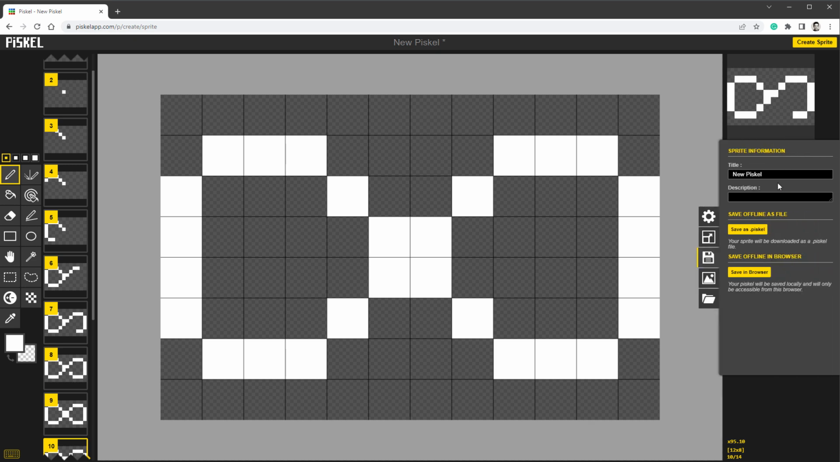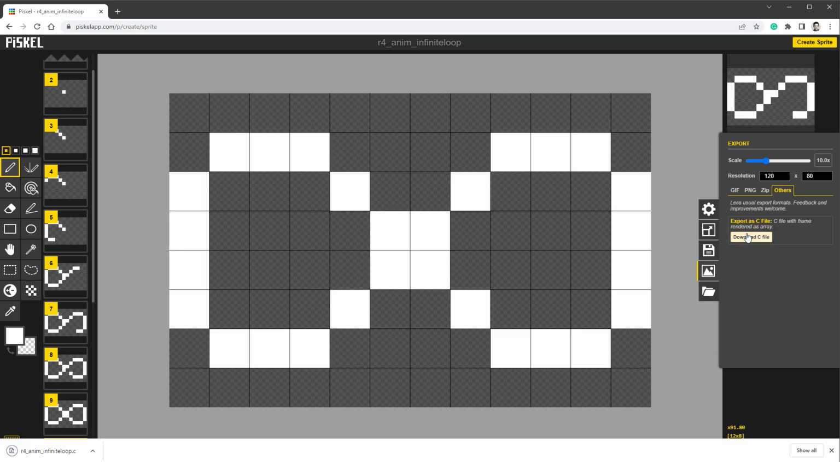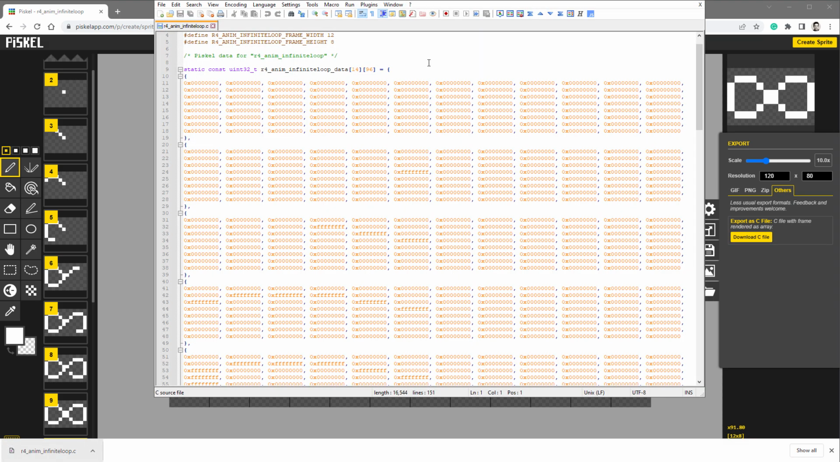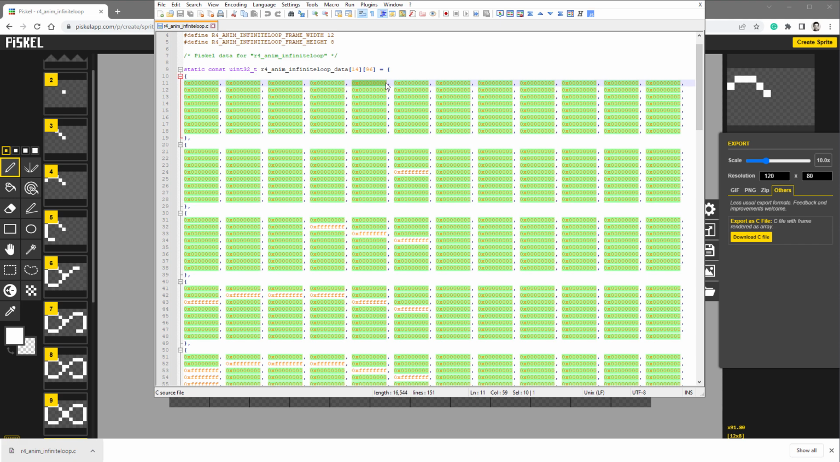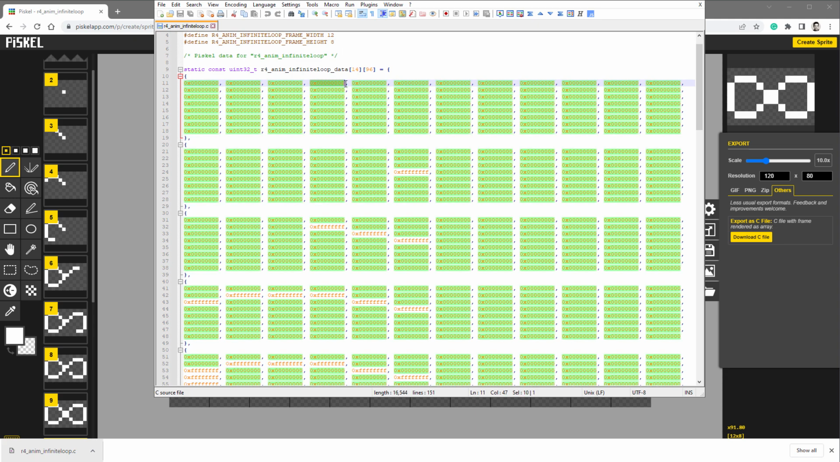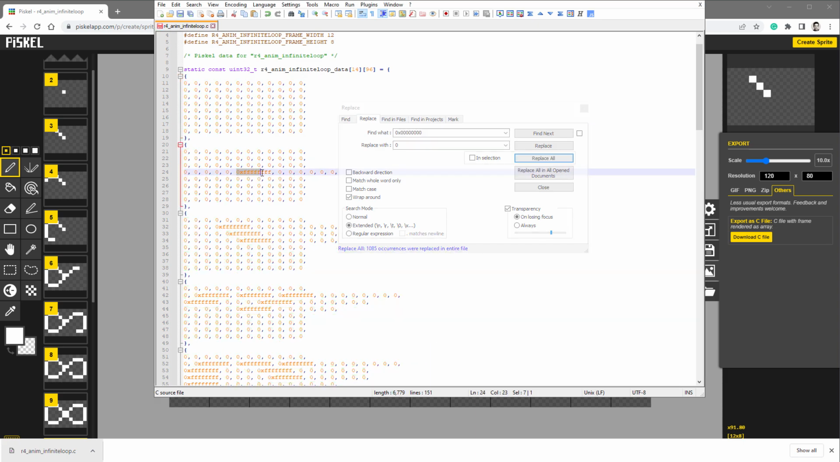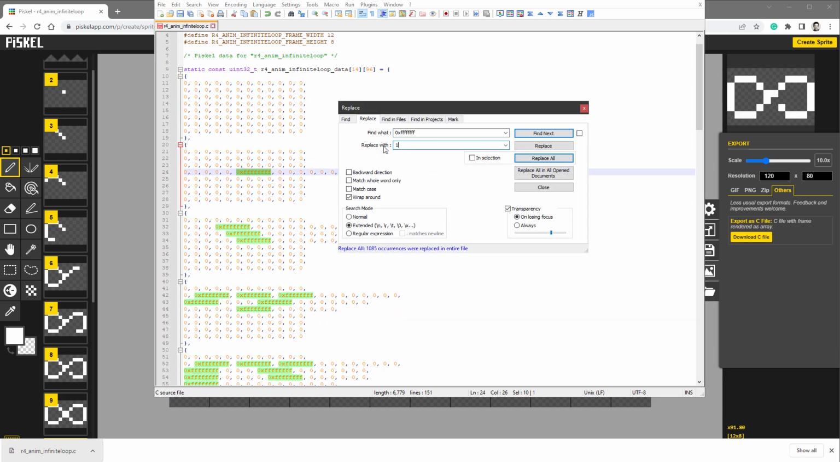I will click the save icon and give it some meaningful name. And then I will click the export icon and click the other formats because I want to export this as a C file. So click the download C file and it should download the C file. And if I open it, you can see that we have all those individual values for the individual pixels, but those are stored as RGBA values. We only want the zeros and ones. So what I will do is I will just replace 0x0000 with just 0 and then the 0xFFFF with 1.